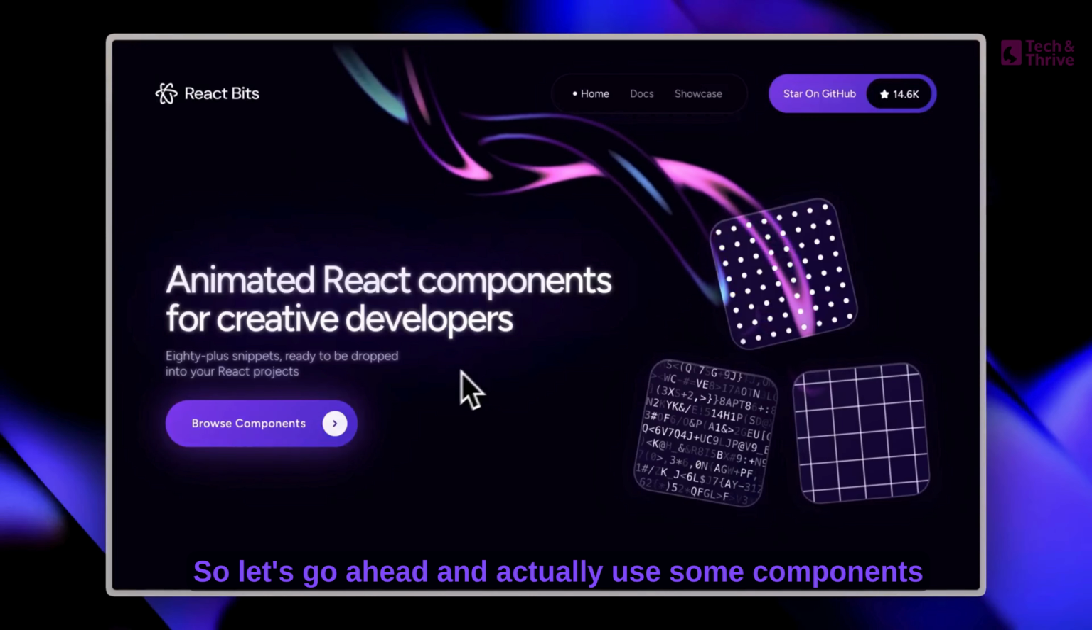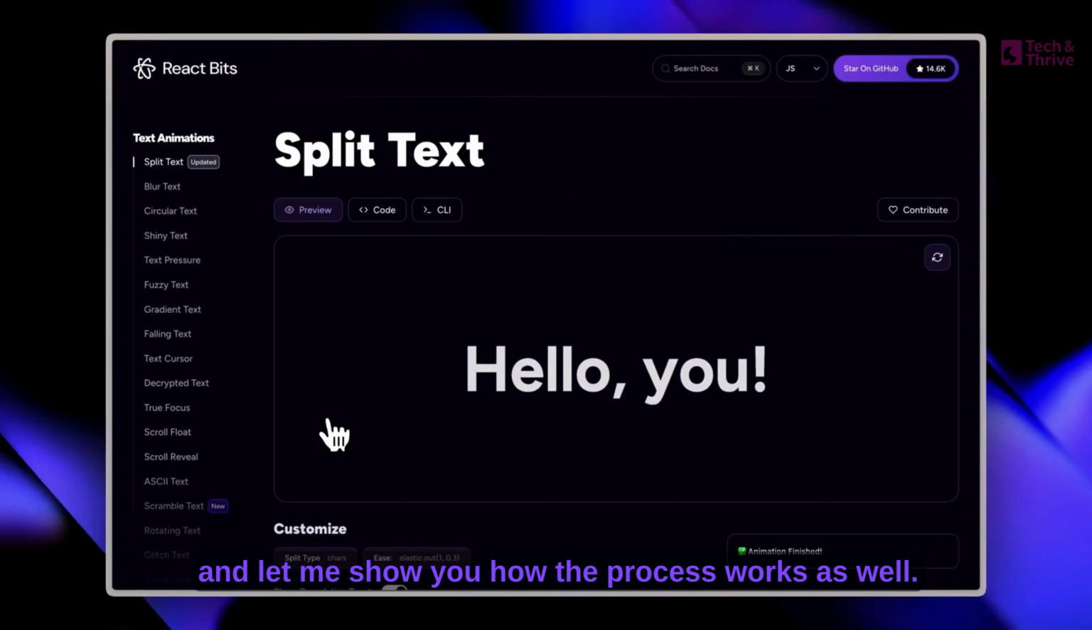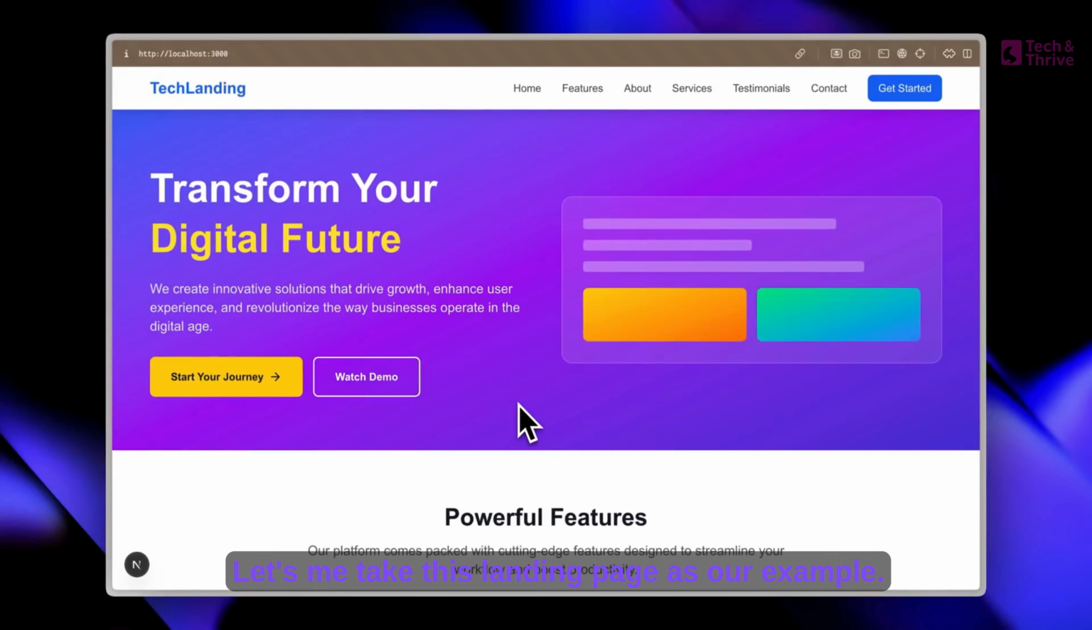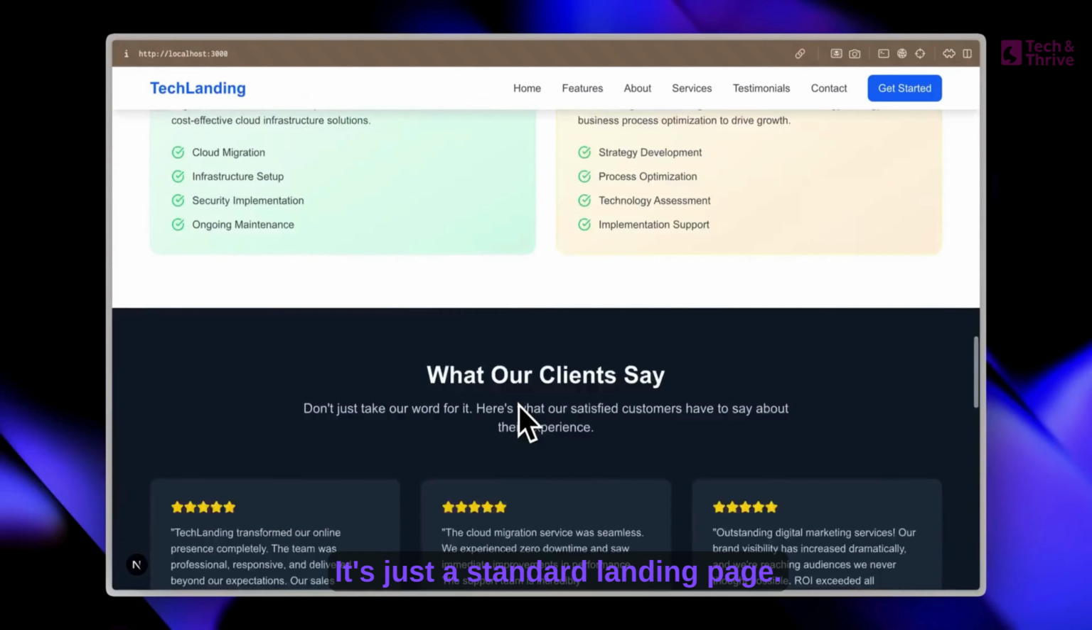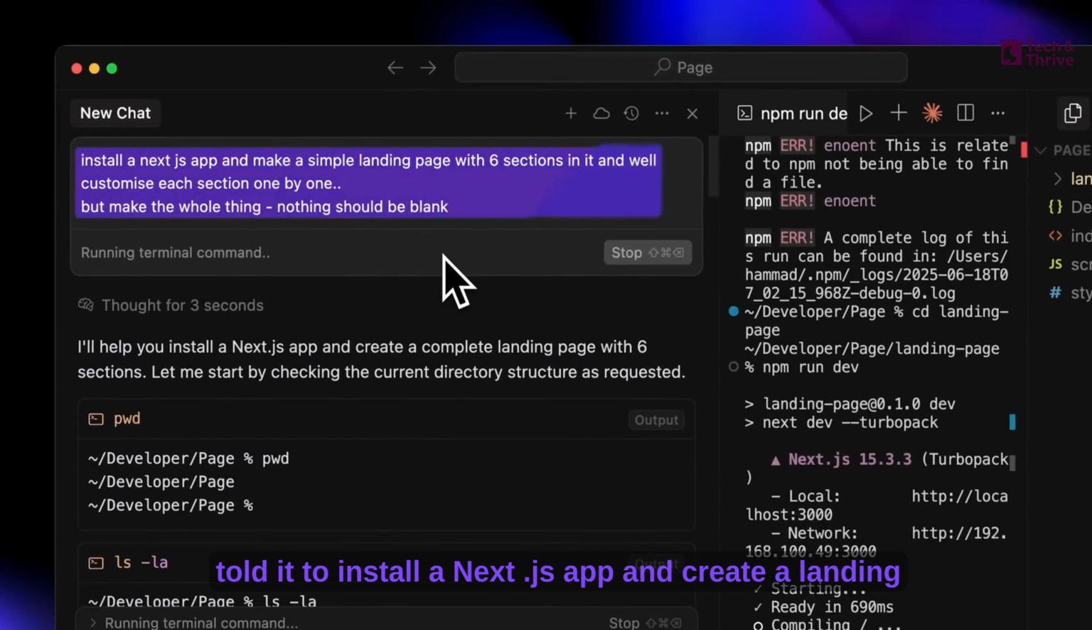So let's go ahead and actually use some components from this React Bits library in our app, and let me show you how the process works as well. Let's take this landing page as our example. It's just a standard landing page. Nothing impressive about it. I came into Cursor, told it to install a Next.js app and create a landing page with 6 sections I could customize later.